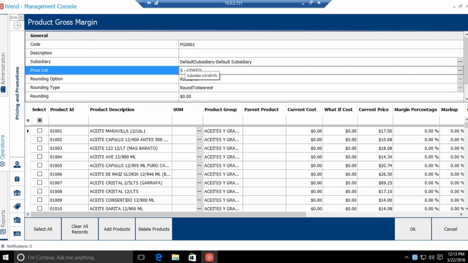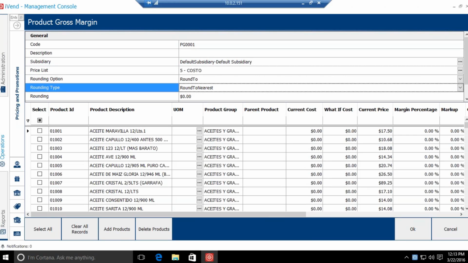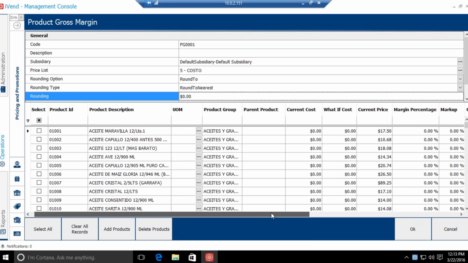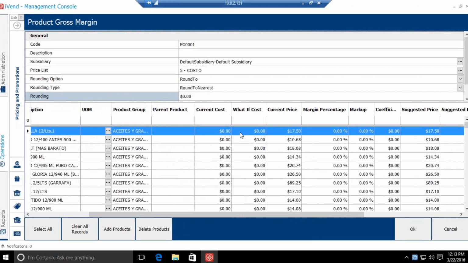Whenever you select a specific price list, you'll see all the products displayed here directly, and of course you can specify the rounding options and rounding type. Now what fields have we added here? You can see that there is a current cost. For this item I don't see any current cost. So what should be the cost? Let's say I'll say that the cost of this item should be 12.